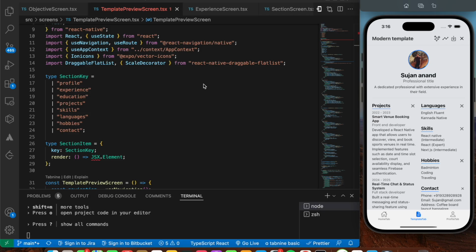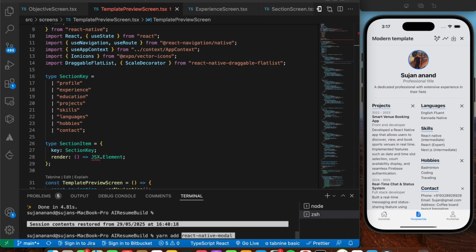Now the next step is we're going to implement the resume score or the resume feedback. For that, let's initially have some state and also install a dependency that we'll be using to implement this particular part. So basically we're going to install React Native modal. I'm going to say yarn add react-native-modal.